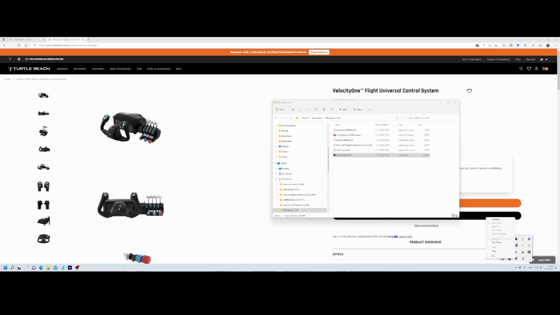So here ends this video. In this video, we looked at how to use the SIP Connect software in combination with the VelocityOne Flight Stick, which allows you to use the lights on the front of the base station to keep an eye on the states of your aircraft.